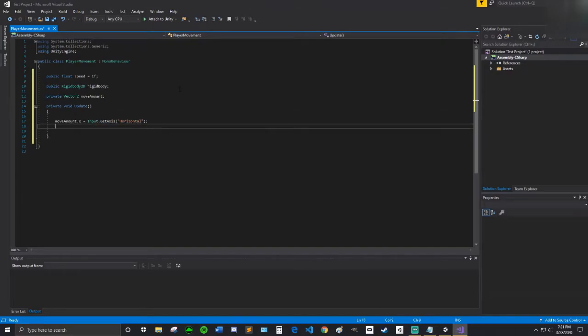Then I'll hit enter again. Pretty much the same thing. Move amount dot y this time. For y, I'm going to set the up and down equals Input.GetAxis. Again, you always put a semicolon at the end of your lines of code. It's basically the equivalent of a period. Then same thing, put the quotes in there, and I'm going to type vertical. Vertical is the up and down, the Y. So that's perfect. That's exactly what I want.